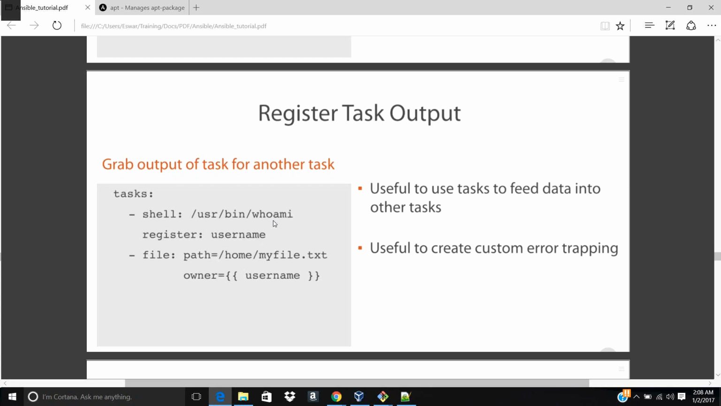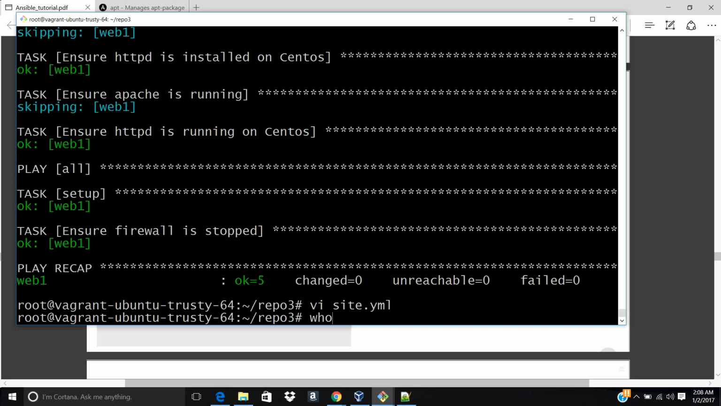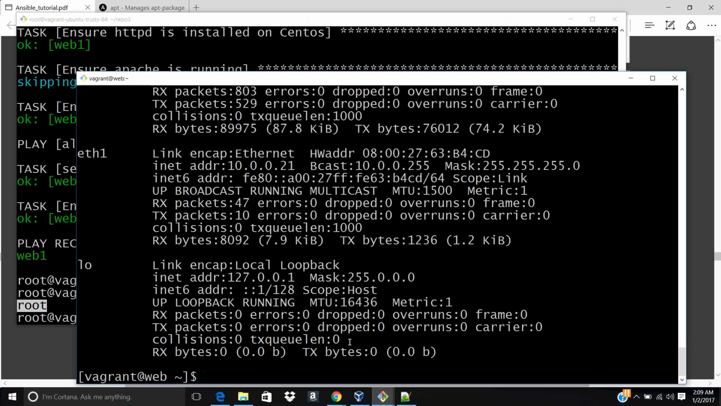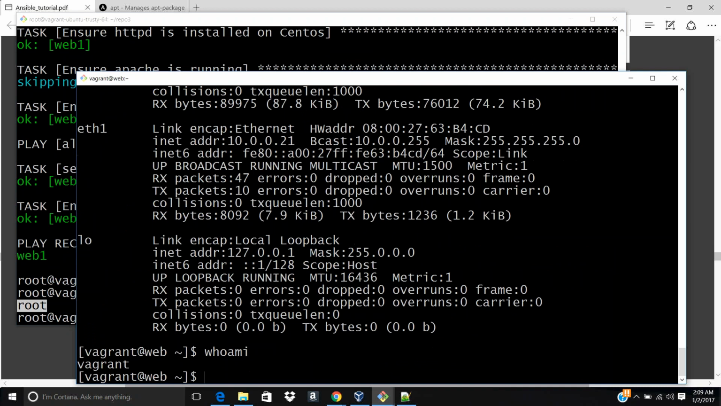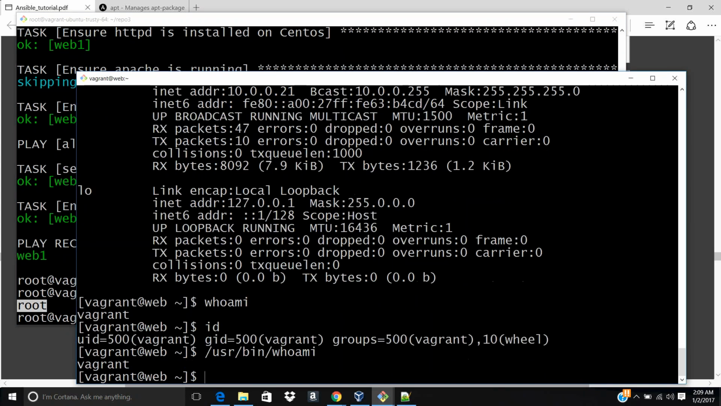Okay, so if I run the whoami command, it returns the name of the user with which I have logged in. Okay, let's go to the web instance and say whoami. Okay, it returns the username vagrant. Okay, the id command also you can use. So you can give the complete path also of the whoami command like this. Okay, so you know that it returns a username, but you want to store that information.